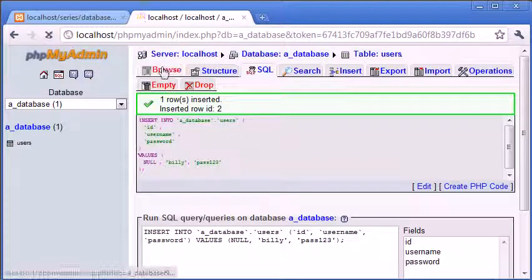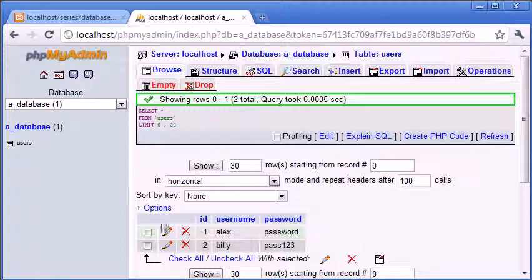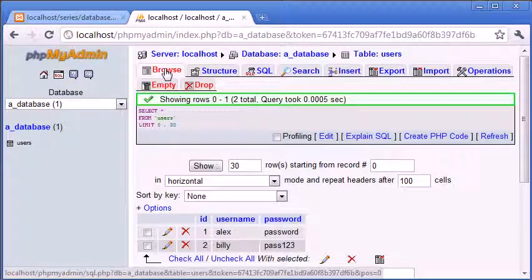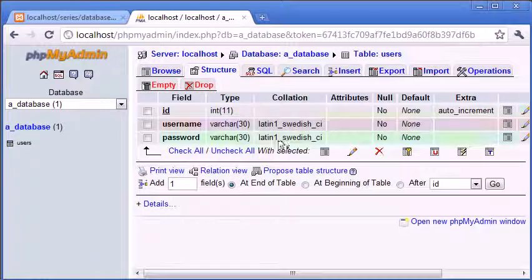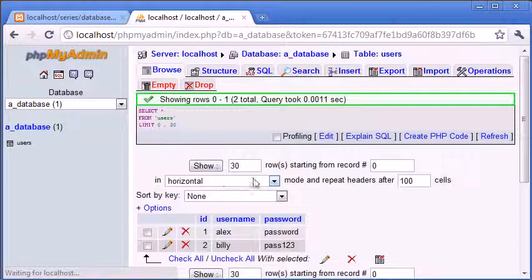Let's go back to Browse. Okay, you can see the data here. Now Browse won't be available if there isn't any data inside your table. However, structure is what we were looking at before. Remember, we can always go back to this and change things around if we want to. For example, now if we change password to a numeric data, our passwords here would now be invalid, so they'd be gotten rid of.